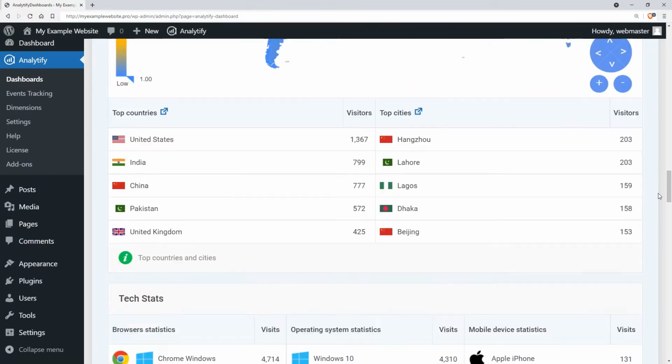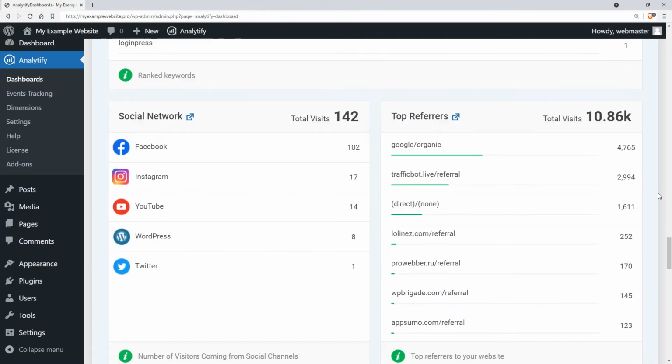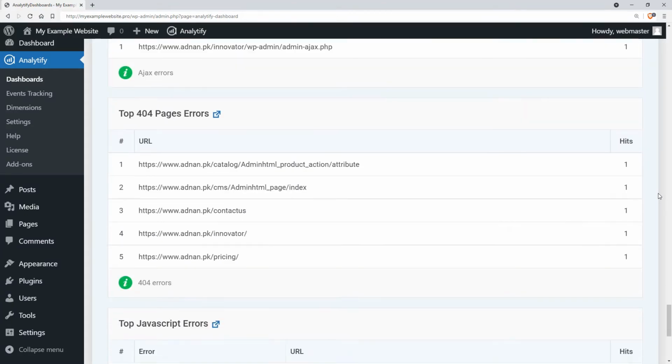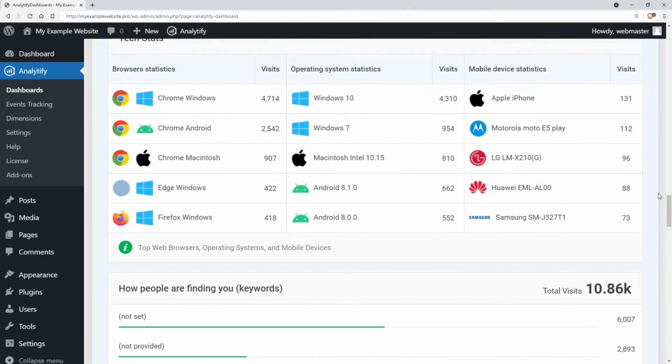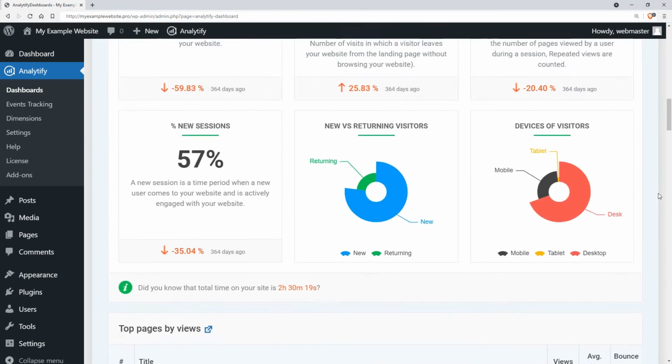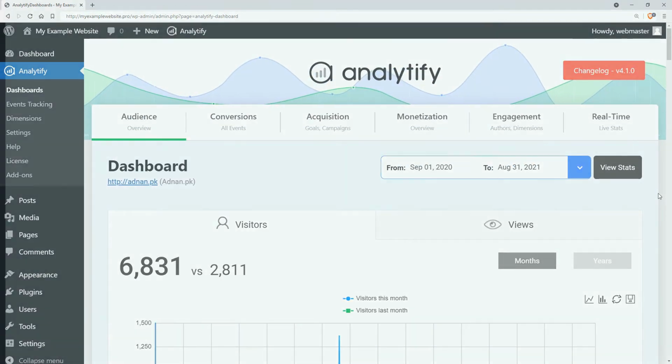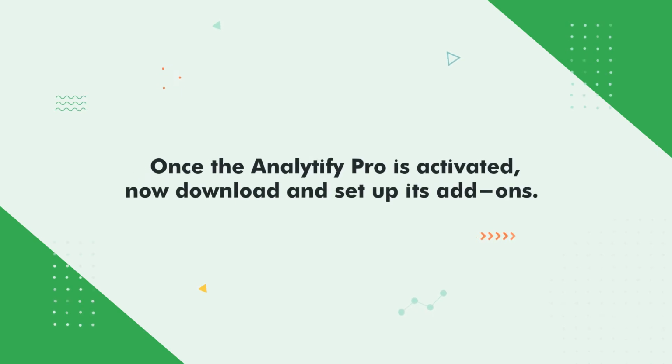The dashboard of this Analytify Pro is here to mesmerize us with all useful and complex statistics to tell the inside story of our blog or an online store, etc. All numbers and data showing in a readable pattern. Analytify Pro is all set up.